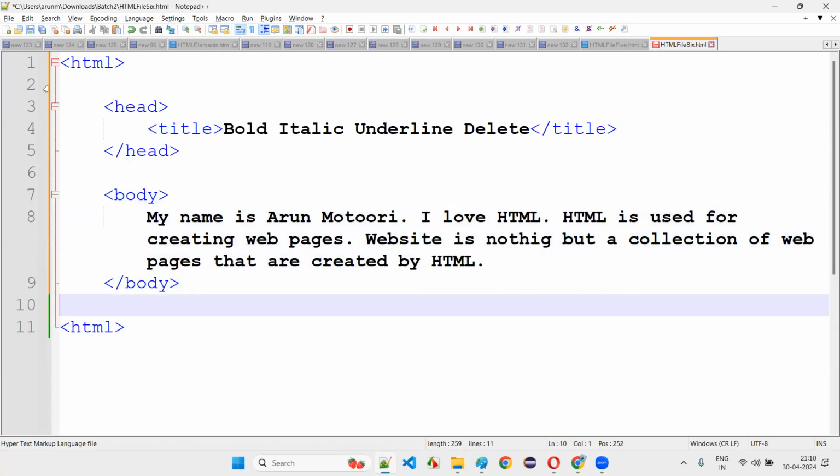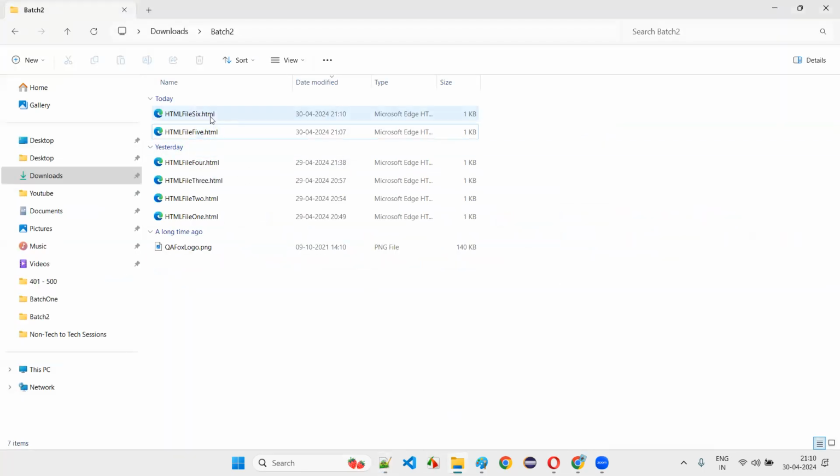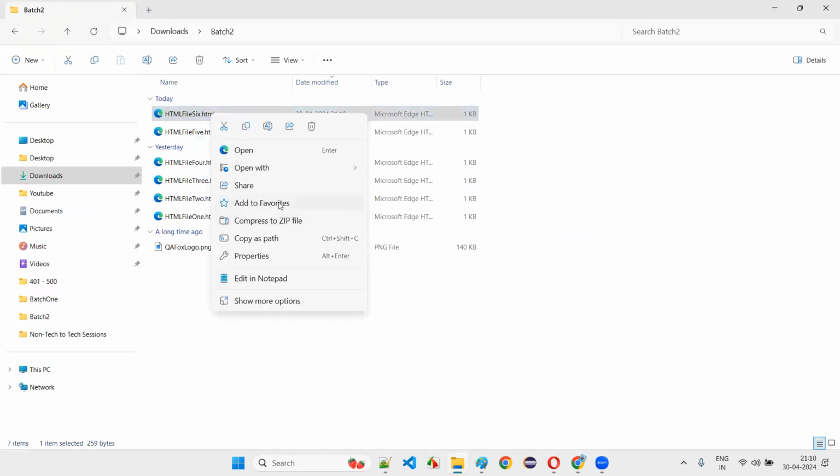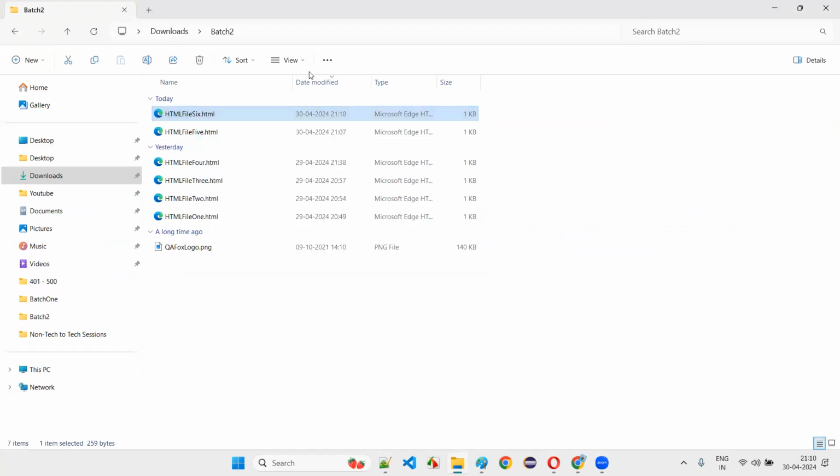So if I save this HTML file 6, I have to go to the location where it got saved. This is a file. Right click here, open with some browser, let's say Chrome browser only. Okay, open with Chrome browser.